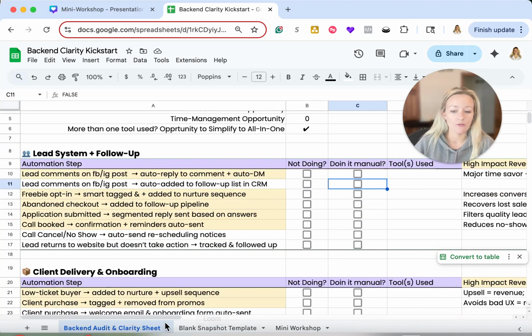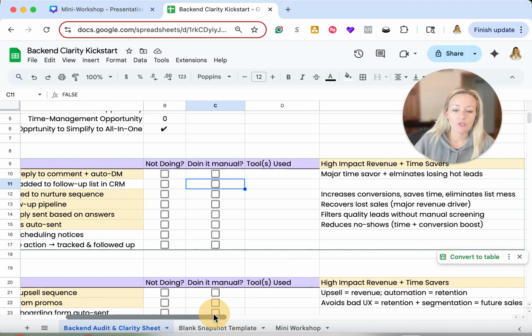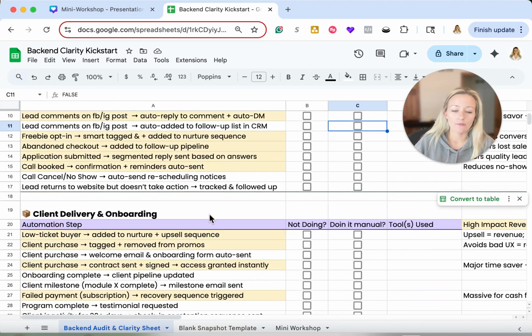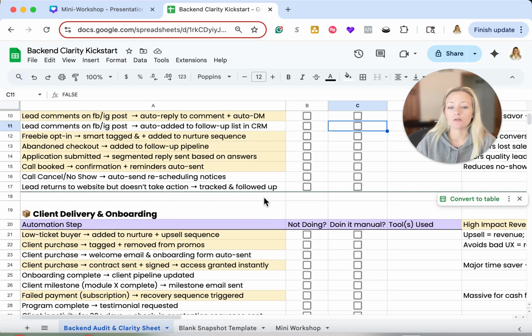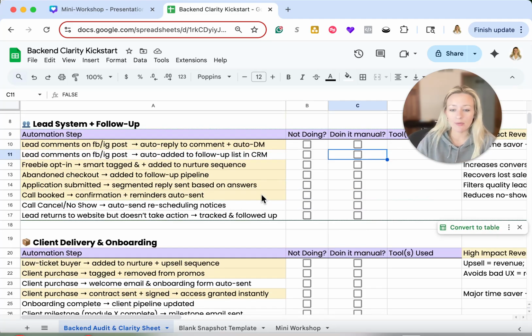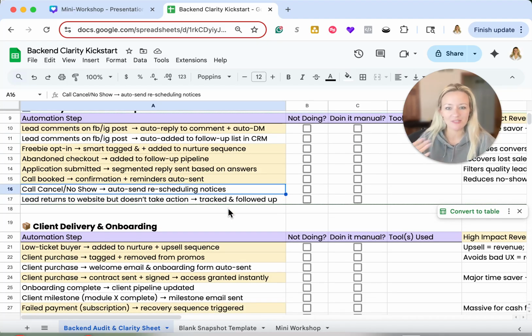You'll notice off on the right hand side here, I've got the high impact revenue and time savers. This column points out the automations that are high impact and are definitely costing you sales if you are not implementing these automations in your business. So you're going to be able to stop wasting time on tools that aren't helping by getting this locked down, and you're going to start simplifying with confidence, because you're going to know that your system was built specifically for coaches and specifically to optimize for coaches.